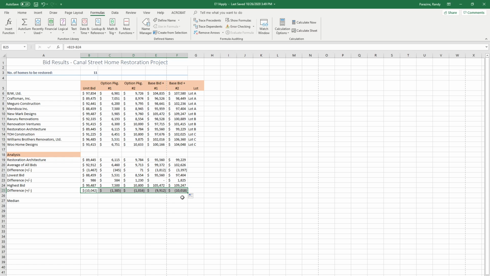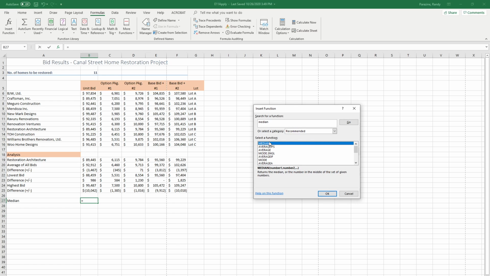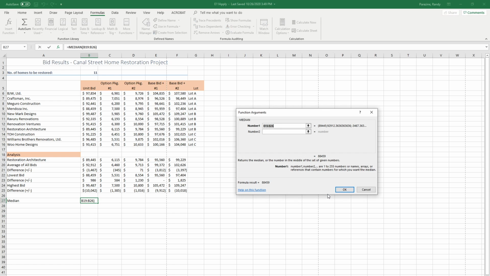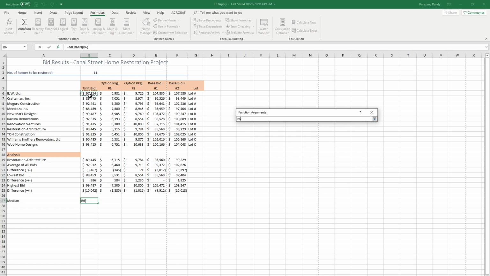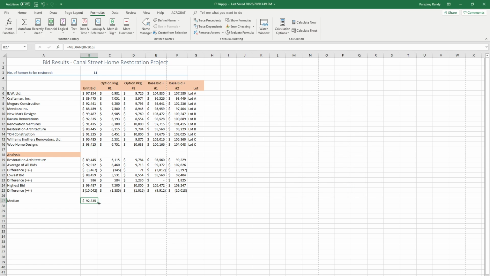Step 11, use the Insert Function button on the formula bar to enter a formula in B27. So click in B27. Insert function, and we're using median value. So in the search for a function, we're going to type median, hit enter, and you'll see that now in blue highlighted is the median, and then click OK. We're going to highlight that same range from B6 to B16, then click OK, then fill that across.